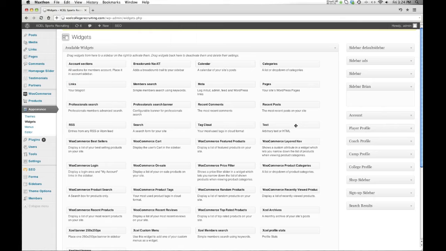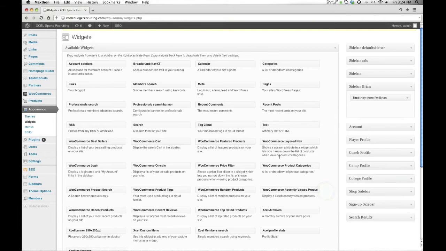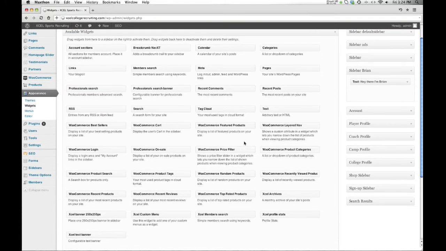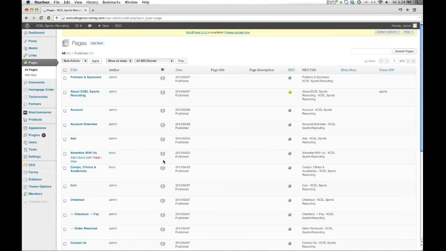So what we can do is add these widgets in the sidebar. I know we're talking about your specific ads, but you can add some other things in here too. So this one, for instance, like text. Hi there, I'm Brian. Text. Save it. Go ahead and close this. I don't want to get too creative here. Let's leave that in there for now. So now it's saved. I've got the sidebar Brian.